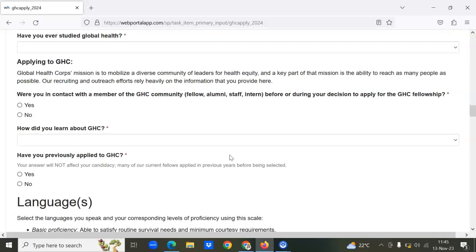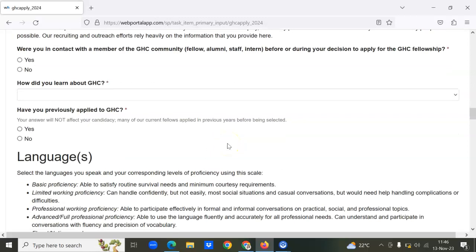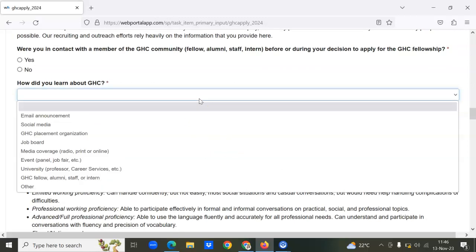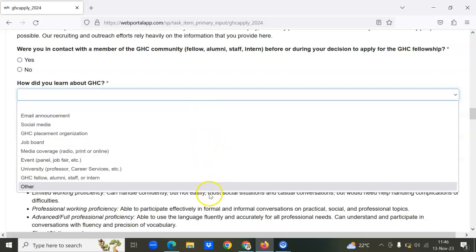The next section is about applying to GHC. The first question there is, were you in contact with a member of the Global Health Corps community? It could be a fellow, an alumni, staff, or intern before or during your decision to apply to the fellowship program. So you select what applies to you, a yes or a no. The next question is, how did you learn about Global Health Corps? Click on the drop down and select what applies to you.